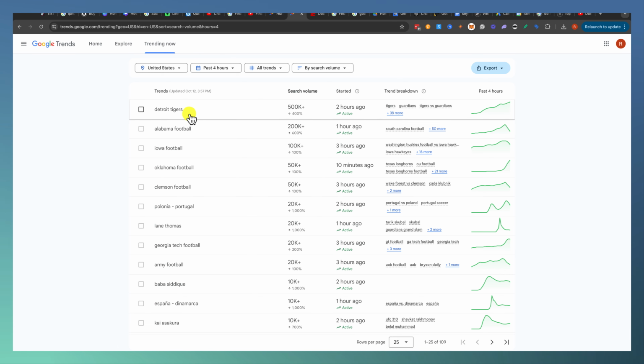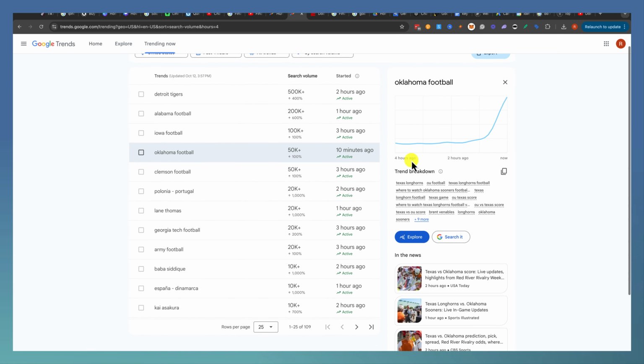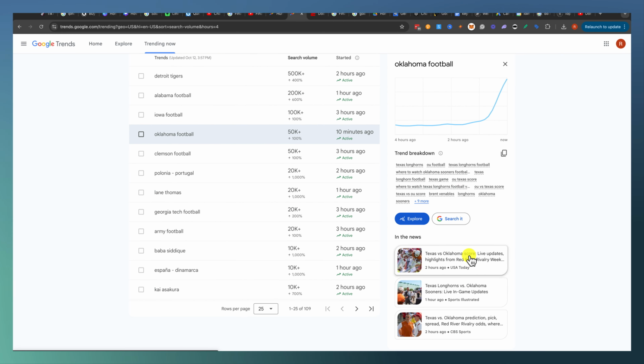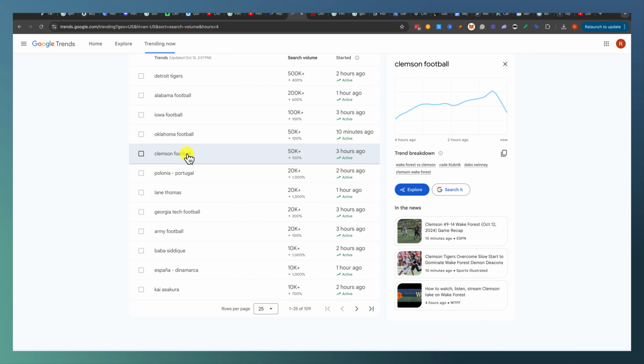And you could see it's still football or sports related, especially in the United States. So a lot of people are talking about the Detroit Tigers, okay, Alabama football, Iowa football, so NCAA college football is huge. Portugal, okay, Georgia Tech football. So that's what's trending. So maybe people want to know more about, okay, Oklahoma football. So Texas versus Oklahoma, the live updates. Clemson football. So we're talking about NFL. NFL and college football is trending.